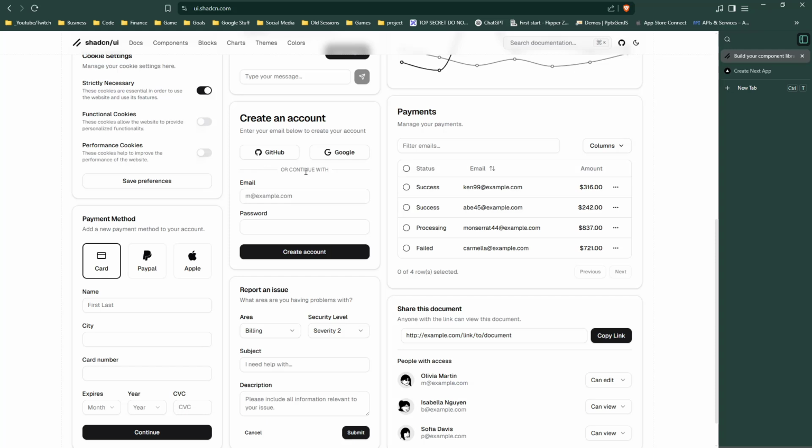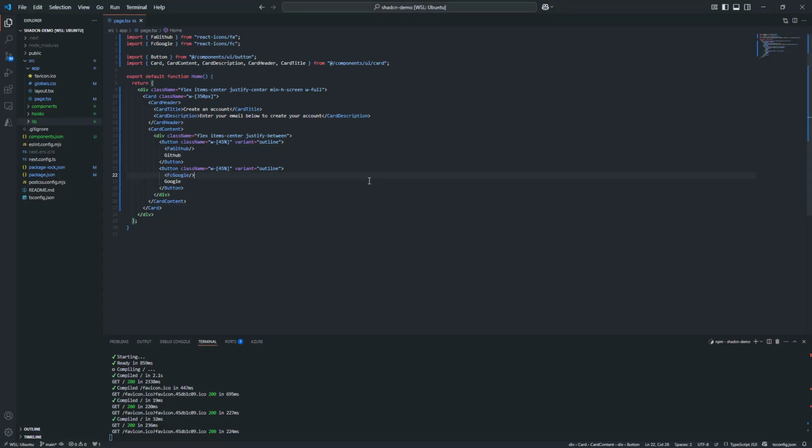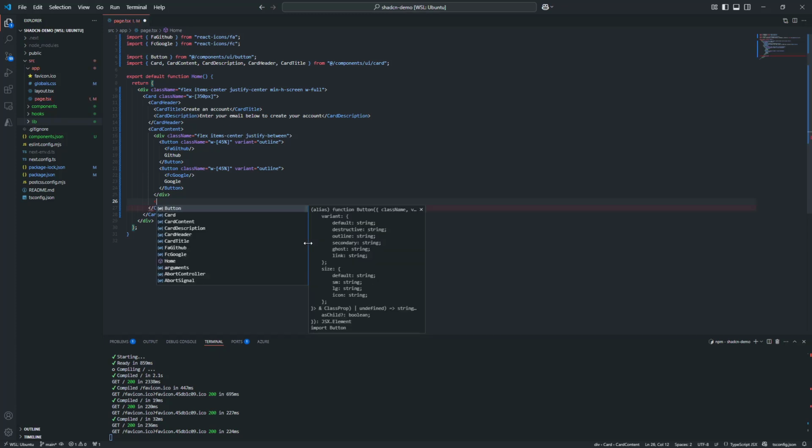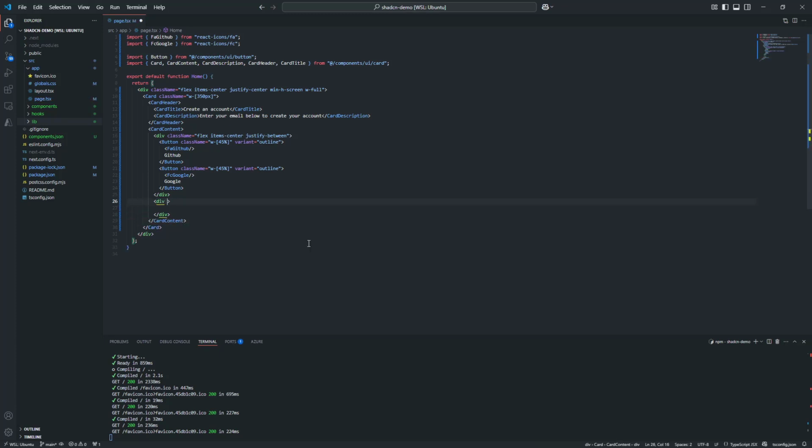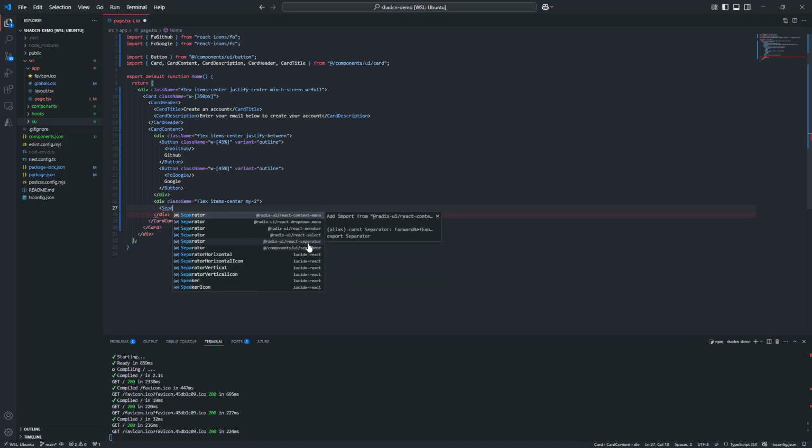Next, we need to do the "or continue with" row there. So we're going to copy, well, not copy, but do something similar. What we're going to do is div here. We're going to do class name, flex, items-center, margin in the vertical direction of 2. Next, we're going to use the separator component, and there's a lot of different imports. The one that we want to use is the @/components/ui/separator here.